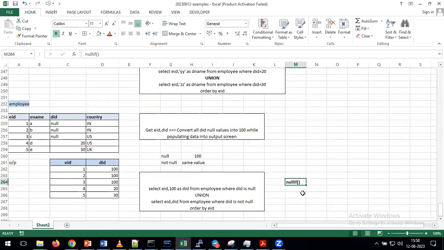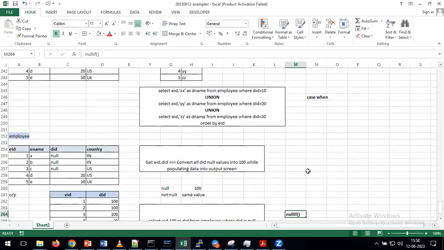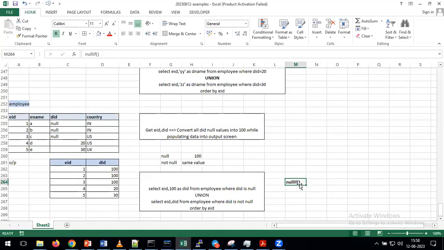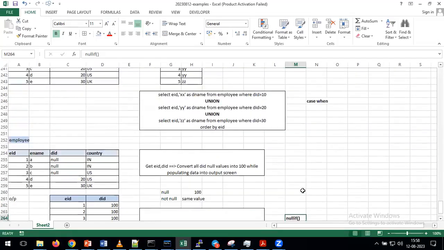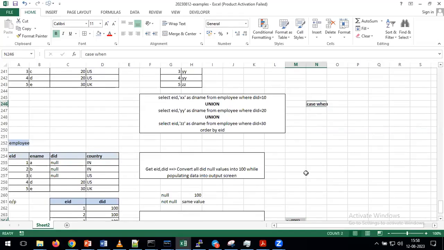In tomorrow's session, we are going to discuss the case statement and the NULLIF. In the same way, we have some other operators, and we'll discuss all those topics as part of tomorrow's session.